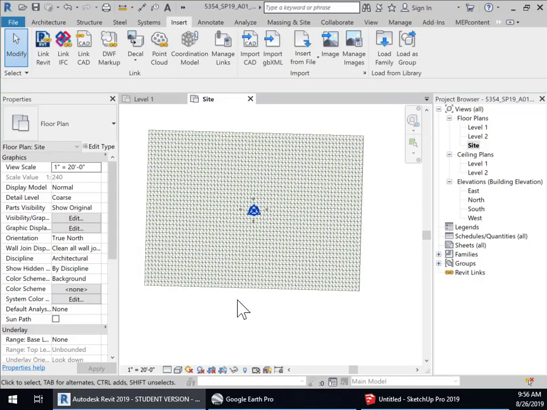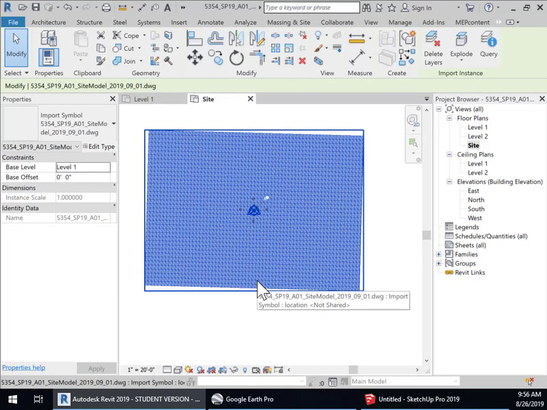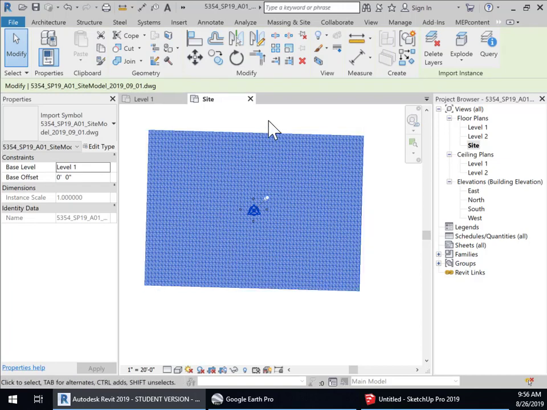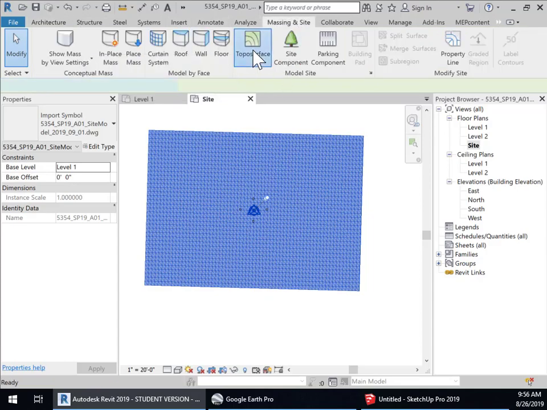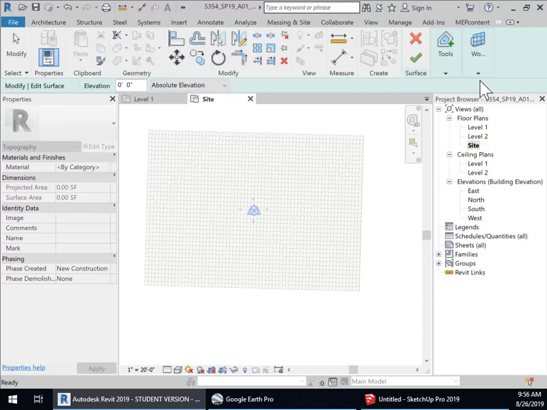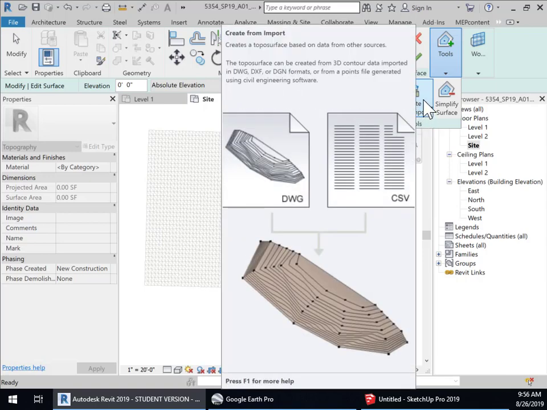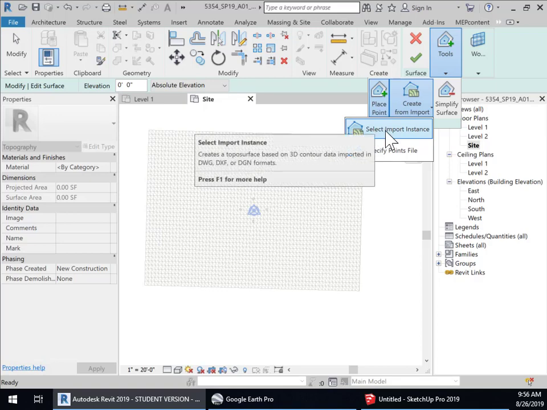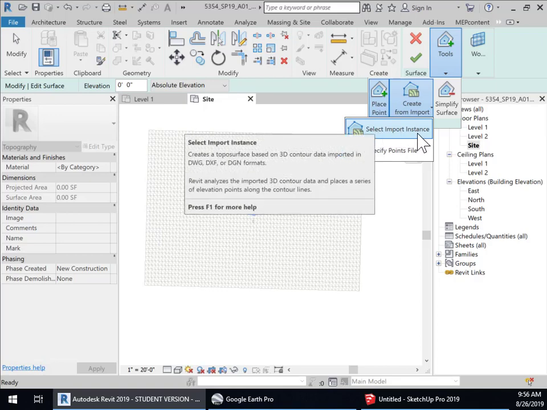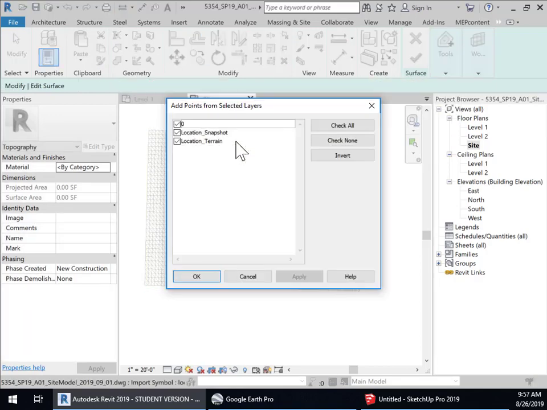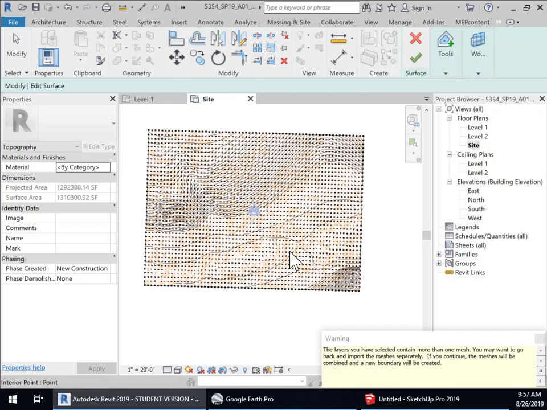And so what we want to do is convert this into a topography. And to do that, we're going to go into massing and site, and then topo surfaces. And then we're going to see a couple of tools right here. We'll see create from import, okay? And then if we click on that, we're going to see select import instance. And so I'm going to select that import instance. We'll just accept these as defaults, and we're going to say okay.